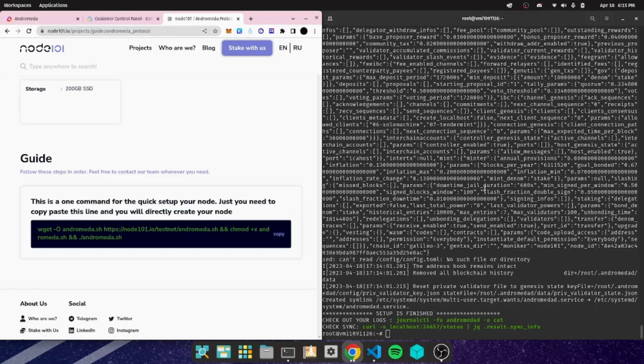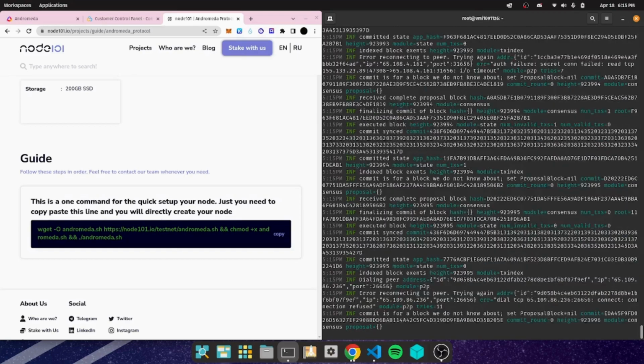You can see the logs of the node using the green command written at the top. As you can see, the node is working.